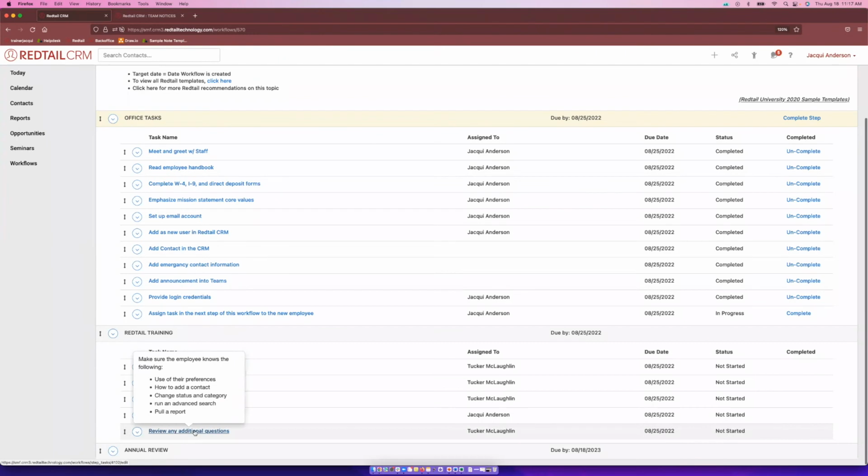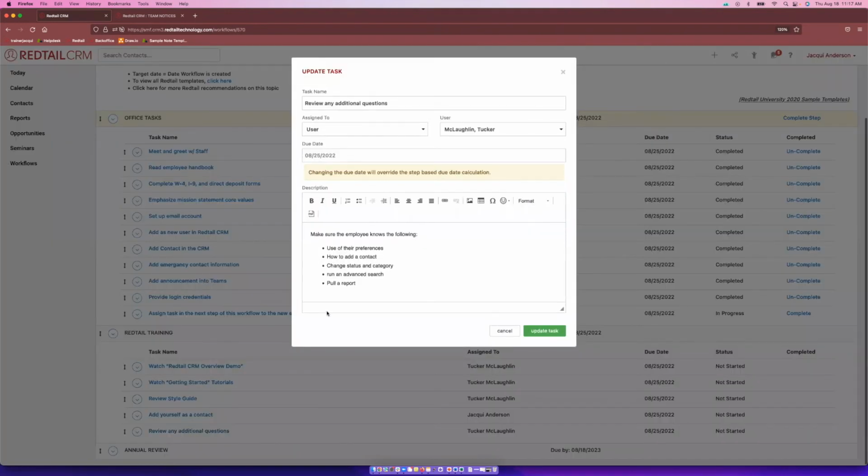And then finally, we like to have you just review any additional questions. So this is a good area for you to check in and go over with them and make sure, hey, do you know how to access your preferences? Do you know how to add a contact? Do you know how to change the status and category of a client? Do you know how to run an advanced search?